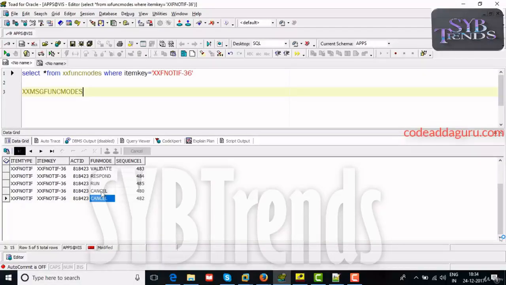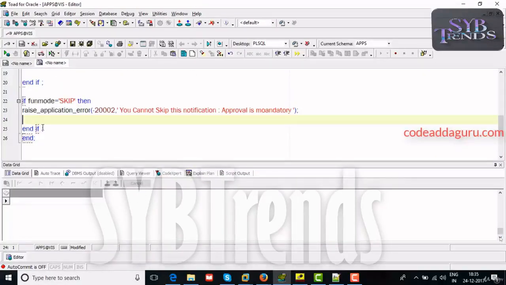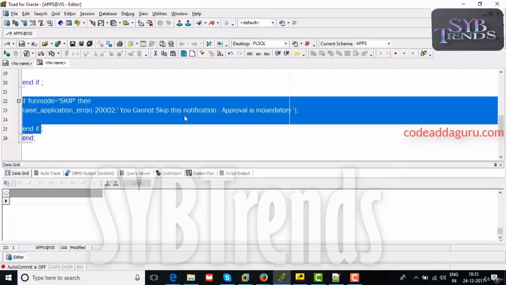And the skip is, first it will cancel the current one, and it will skip that particular notification, particular activity, and it will go to the next level. And in order to restrict that particular action, we have implemented func mode is equal to skip, and we have raised this error. In this way, we can work on retry and skip.